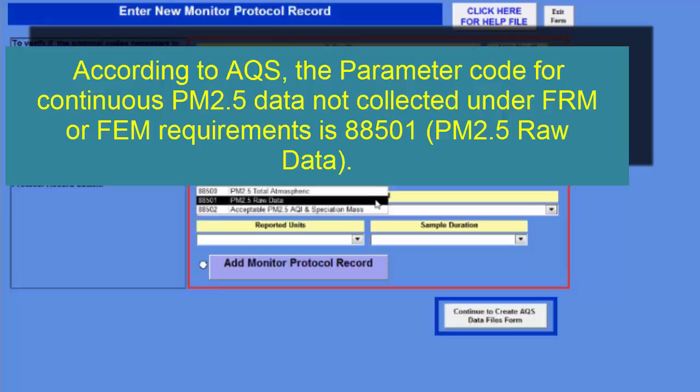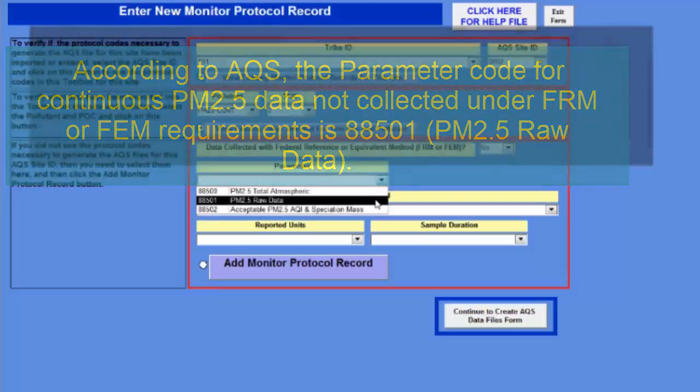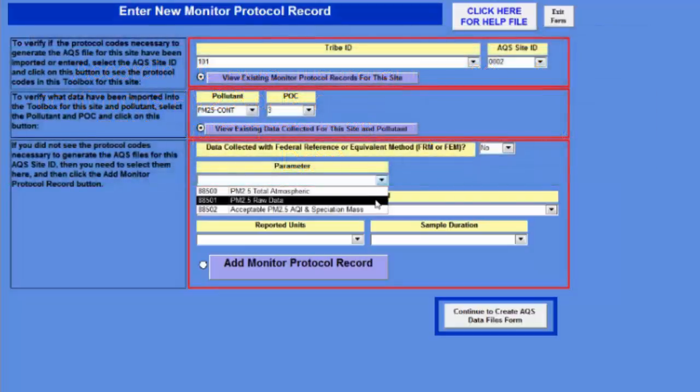Keep that in mind with the selection of your parameter code, as PM 2.5 continuous is the hardest one. For the other ones like ozone, there's only one parameter, but PM 2.5 continuous is a bit of a challenge. So make sure you're reaching out to your AQS regional contact or us at ITEP, and we can help you with that. So I'm going to select 88501, and now I'm at my method code.